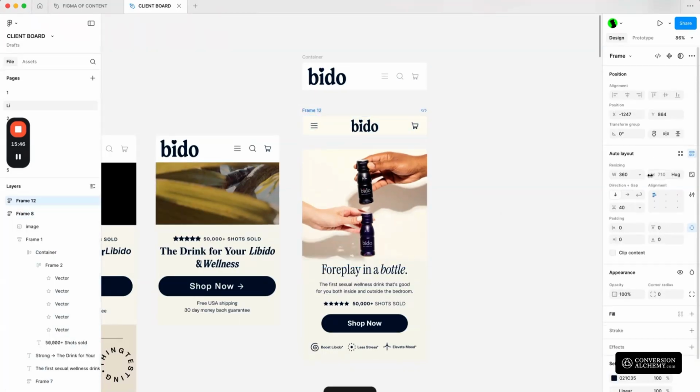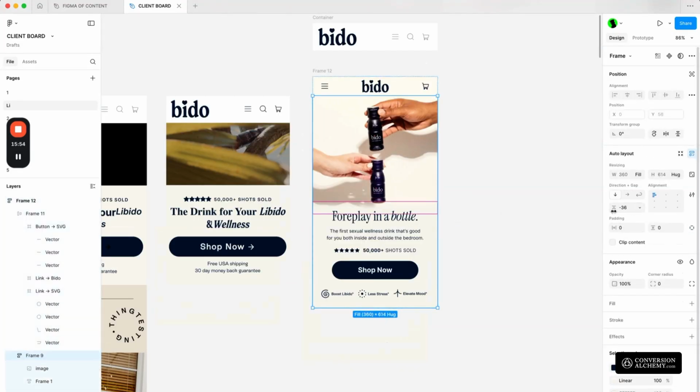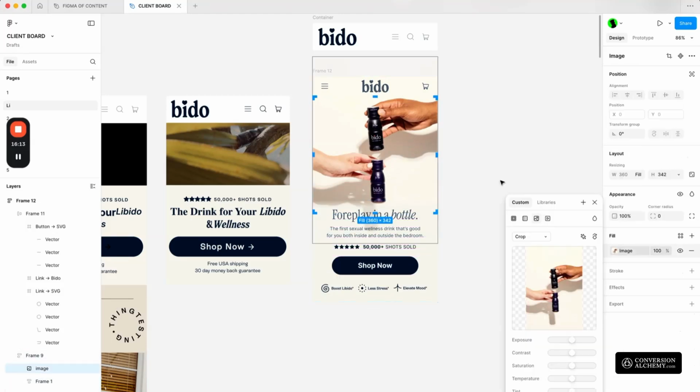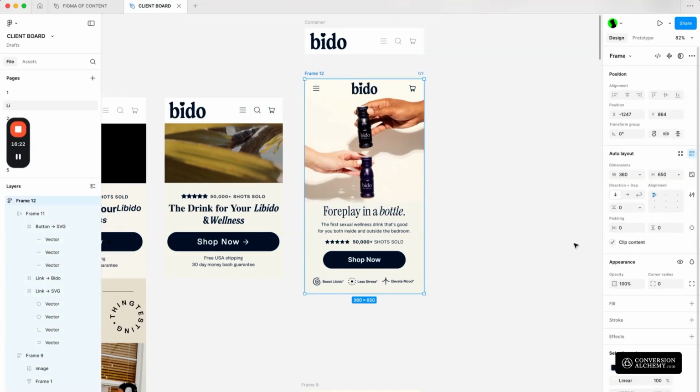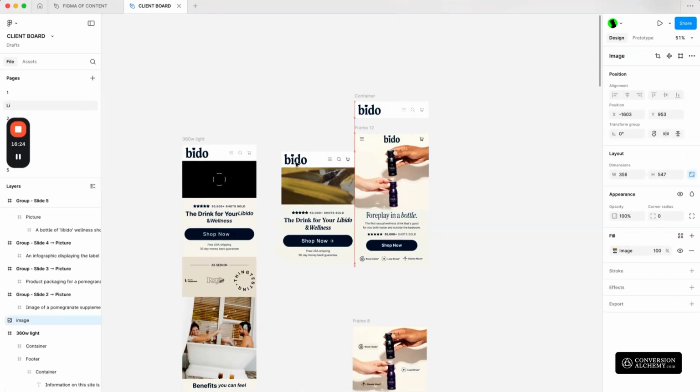Let's merge these all together. I just want to check the spacing. So we're a little bit too tall in the spacing. So I need to decrease the size a little bit more. There we go, 650 pixels. So all of this is going to be visible now, which is really nice.